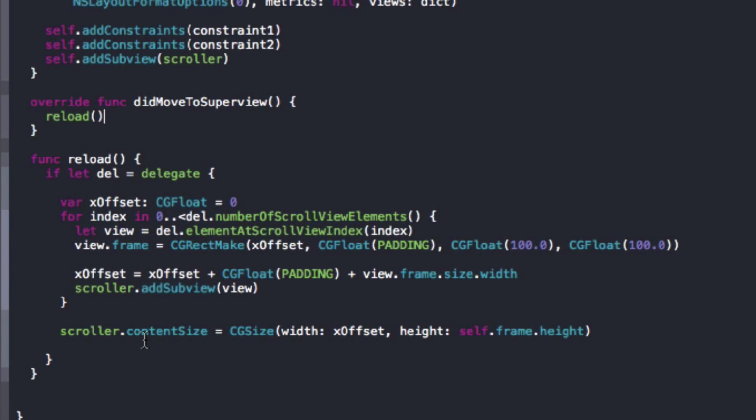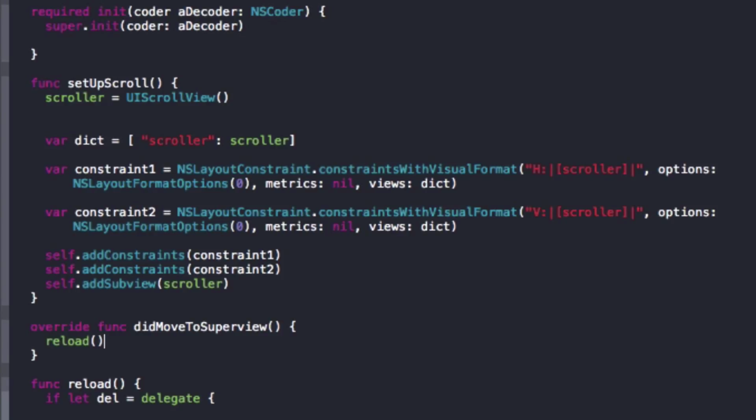Okay, that is our scroll view. And we're going to end this video here and then finish up with the view controller in the next episode.